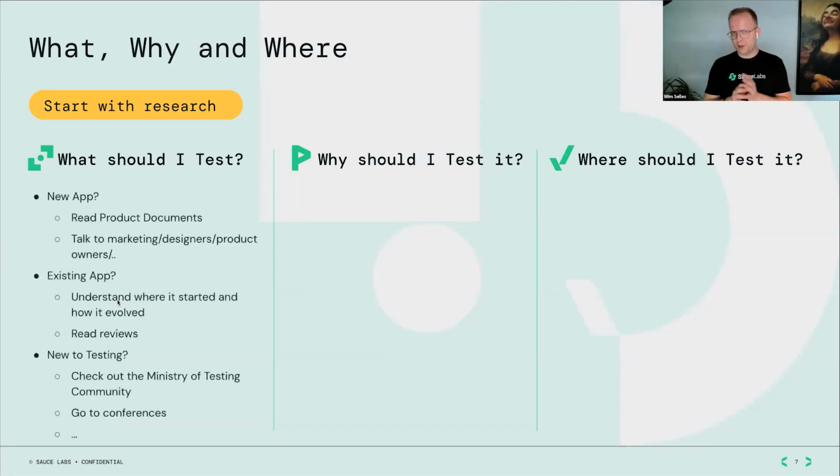Let's start with the what should I test? And you can put all kinds of questions here. But if we talk about a new application, if you want to know what you should test, you can already start reading documentation, talk to the marketing department, designers, product owners. They've been talking to different customers. They can give you a good idea about what is important and what needs to be tested.